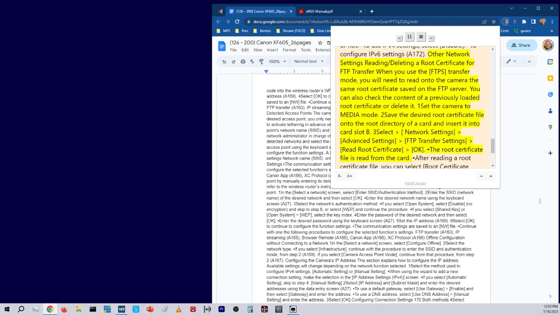1. Set the camera to media mode. 2. Save the desired root certificate file onto the root directory of a card and insert it into card slot B. 3. Select Network Settings, Advanced Settings, FTP Transfer Settings, Read root certificate, OK. The root certificate file is read from the card.